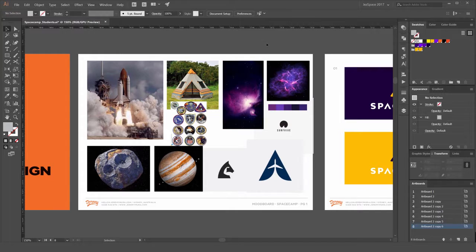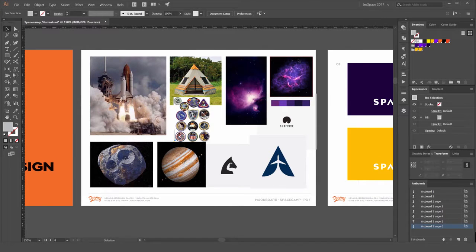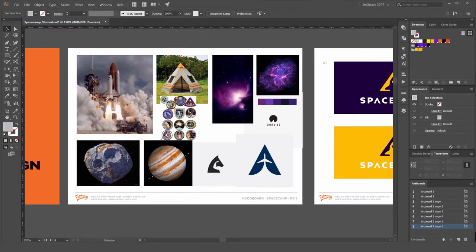So this is just a bit of a mood board that you can show. You don't have to show it to your client, but you can keep it for yourself if you don't want to show it. It really helps you start to visualize what direction you're going to go in.